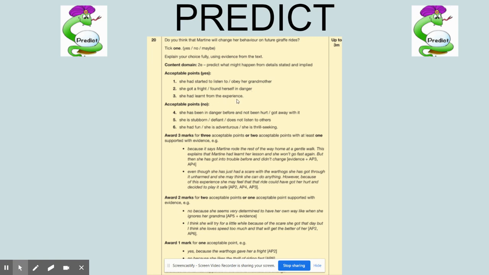Or if you tick no, you could say she has been in danger before and not been hurt, and she got away with it. She's quite stubborn, defiant, and does not listen to others. She had fun, she is adventurous, and she is a thrill-seeking person. So, award three marks for 3 acceptable points or 2 acceptable points with at least 1 supported with evidence.